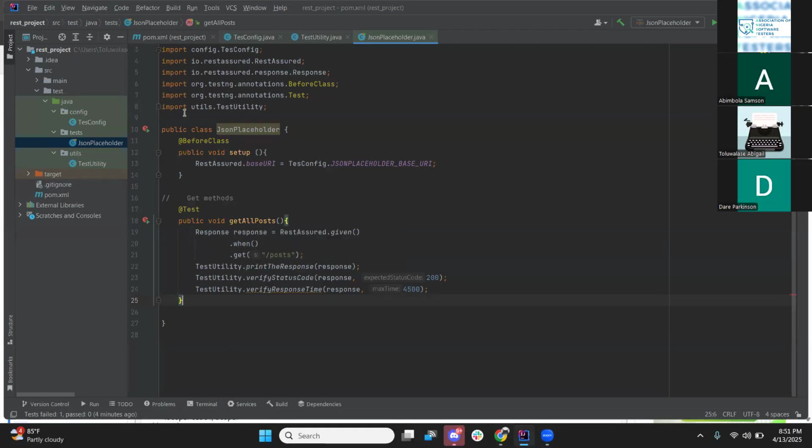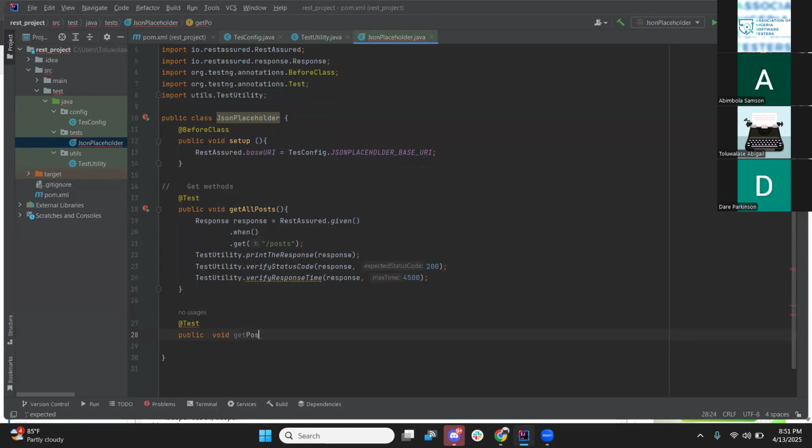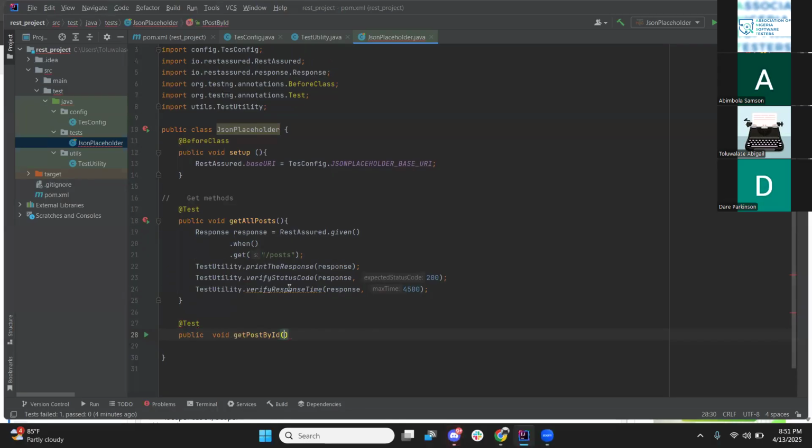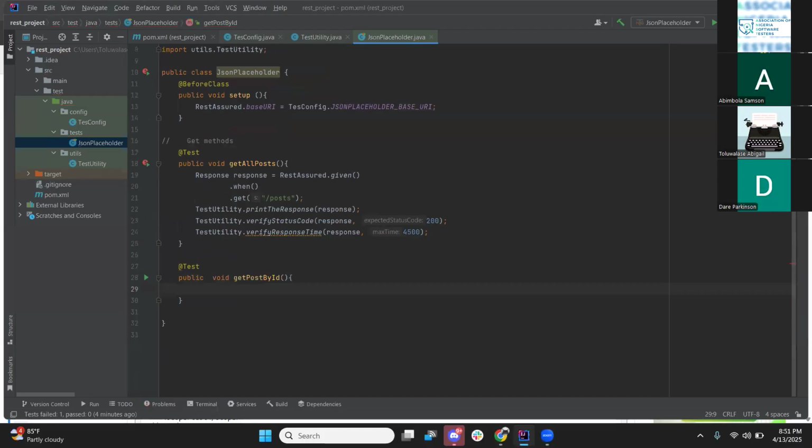In this class, public class JSON placeholder, I'm going to create an annotation @Test. From there, I'm going to declare a method: public void getPostByID. So we want to get a particular post by ID. And since we want to get a post by ID, we are going to declare the ID. We declare the post ID.